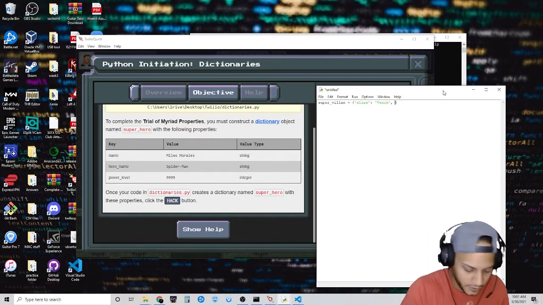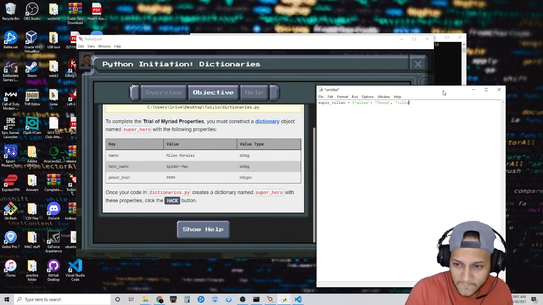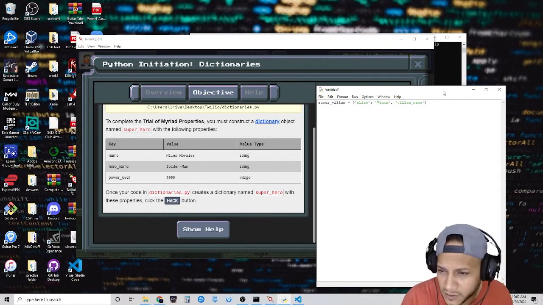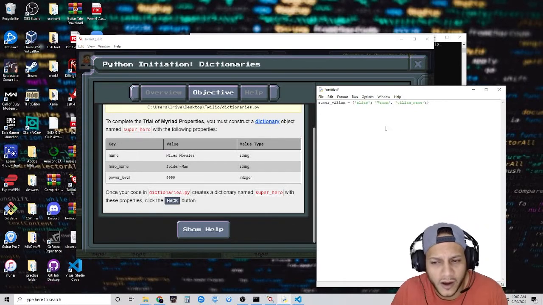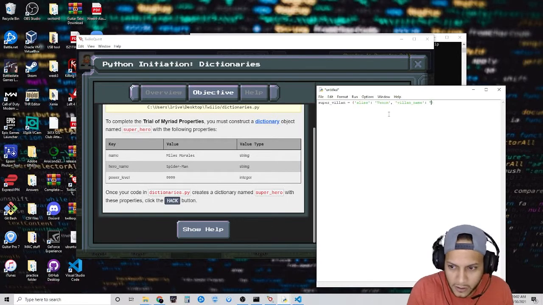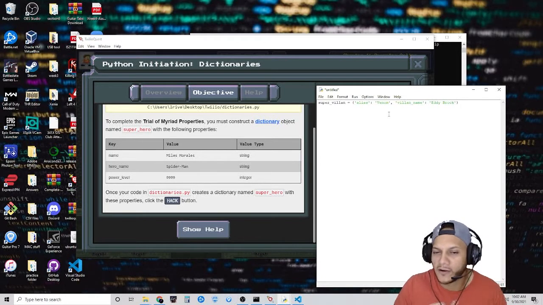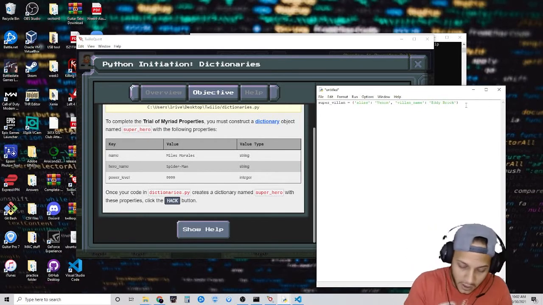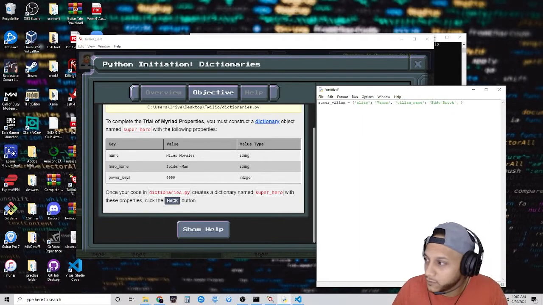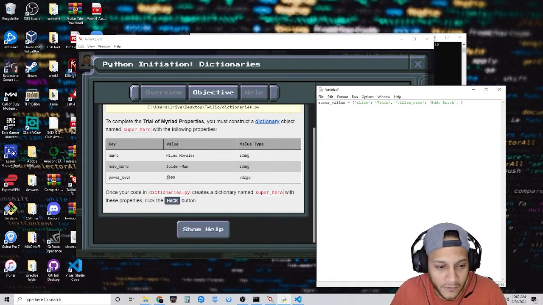Okay, so villain name. And again, this is a string, and this is the key. How do I declare the value? Colon. I don't know, we'll put Eddie Brock. Eddie Brock, right? And now I need another one, which is power level. Again, how do I put another key? Comma, space. And power level is going to be an integer.